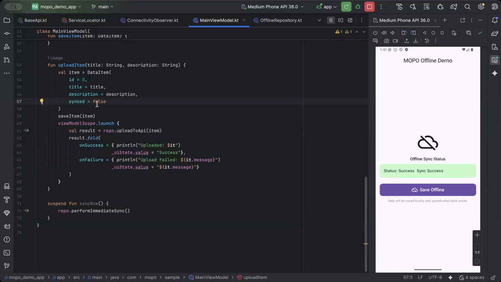So here we have the sync state false at the beginning. If it is successful, we set the state to success, and if it fails, we set the state to false. So where do we change this sync state to true? For that, we need to see the upload item API.